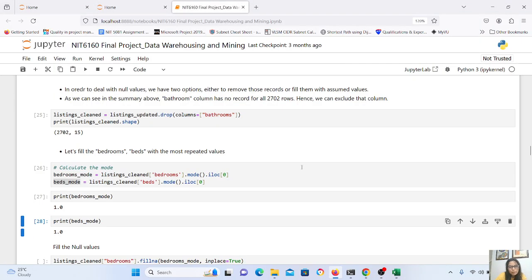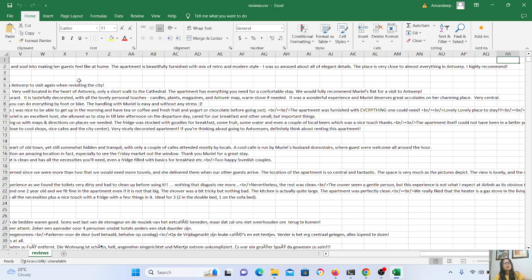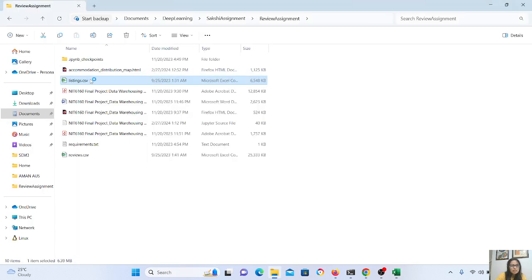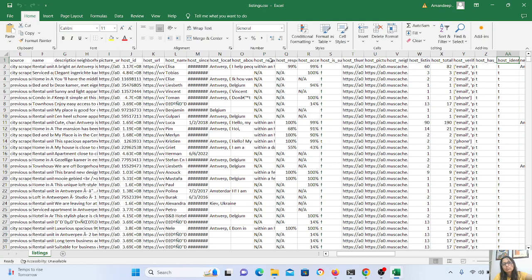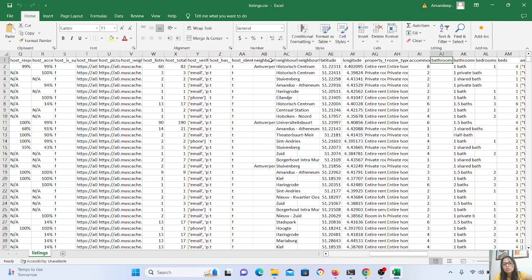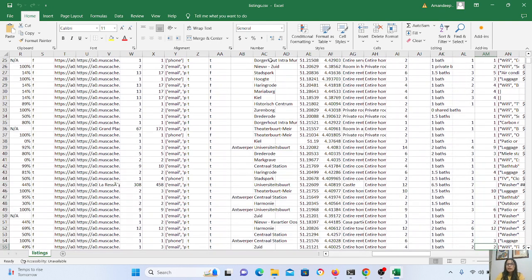I think I have opened a different data. Let me check it. Oh, that's listings data. I was checking the reviews data. Sorry about it. Listings.csv. All right, so here you can see the beds, bedrooms, bathrooms. There is no value for bathroom, and for bedrooms and beds, one is the most popular value. You can check it manually as well.